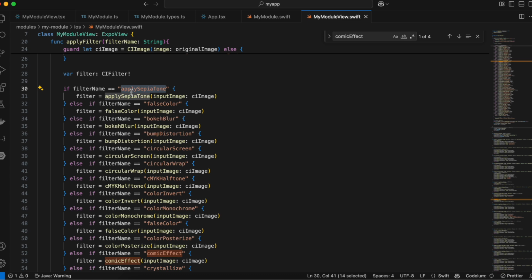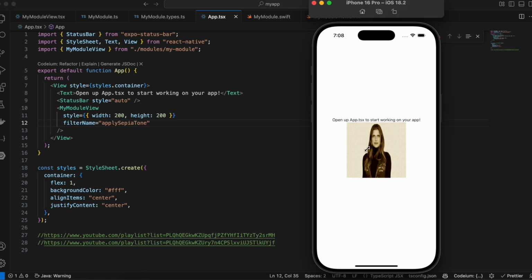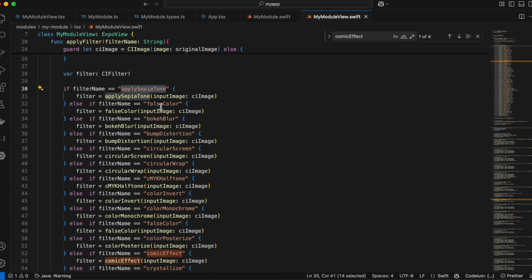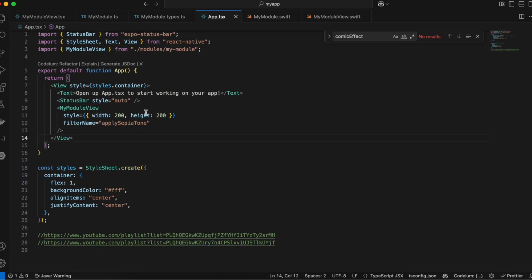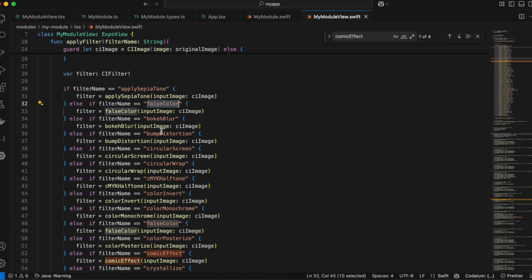Then there is something called apply sepia tone as well. I'll just apply this particular effect and do save, and here you can see this is how the apply sepia tone looks like. Then there is this false color as well. I'll just copy it and paste it over here, and this is how the false color looks like. So you can try all these effects by yourself.